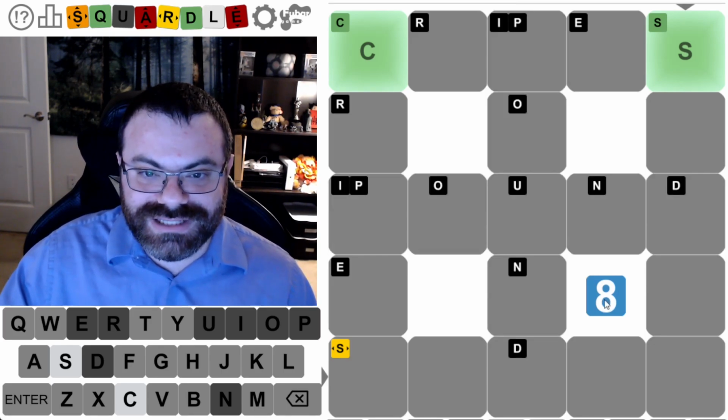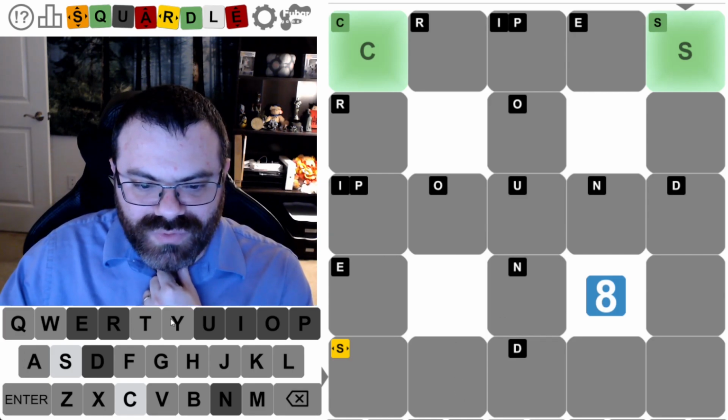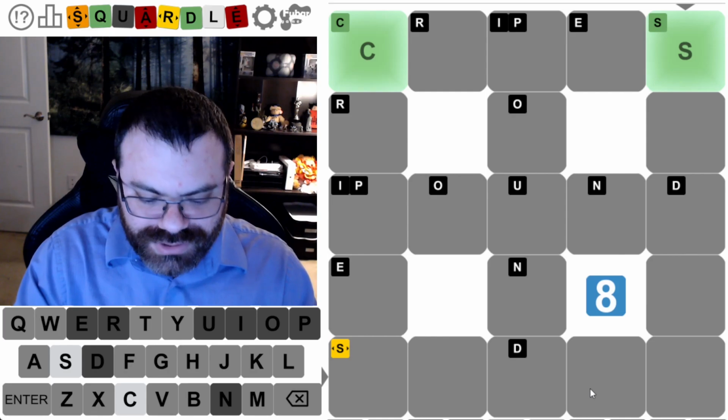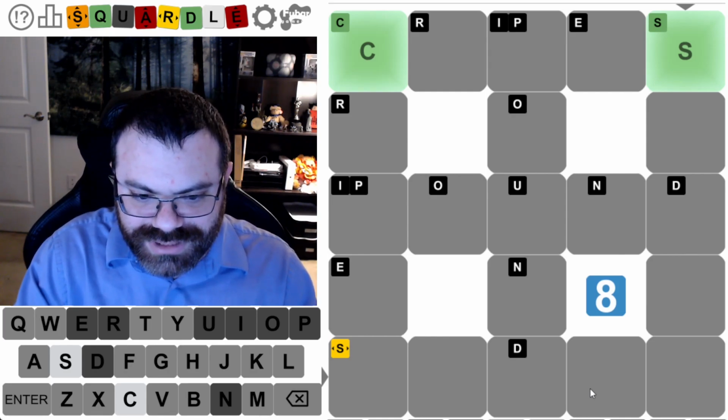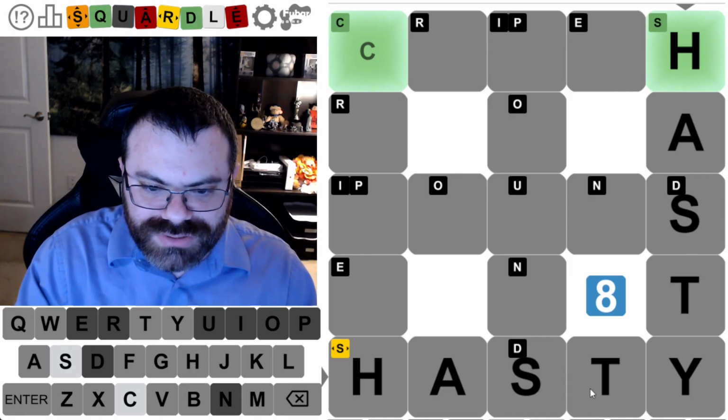So yes, this is definitely a surprising puzzle here. Oh, we haven't found any vowels yet. So either it's A's and Y's only. So we should use both of those just to see what we're dealing with here. How about the word hasty? So the word hasty, it'll give us all new letters and it tests both the A and the Y there.